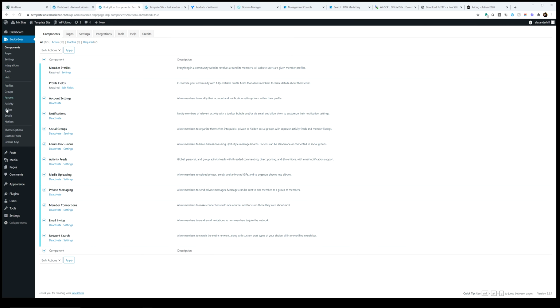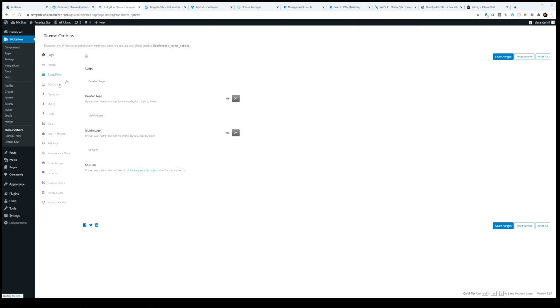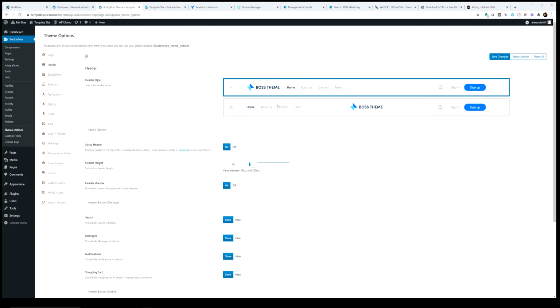Where we left off was setting up the Buddyboss themes and plugins, and now we're just going to set up the settings to get our template set up and ready to go. So the first thing you want to do is go to your template, go to Buddyboss, and let's go to theme options here. In our theme options, you have the option to put your logo, header.